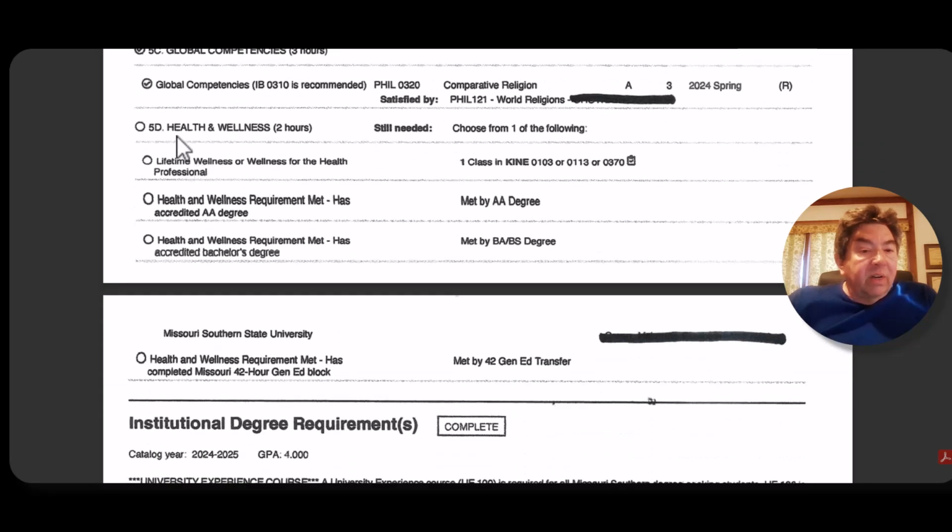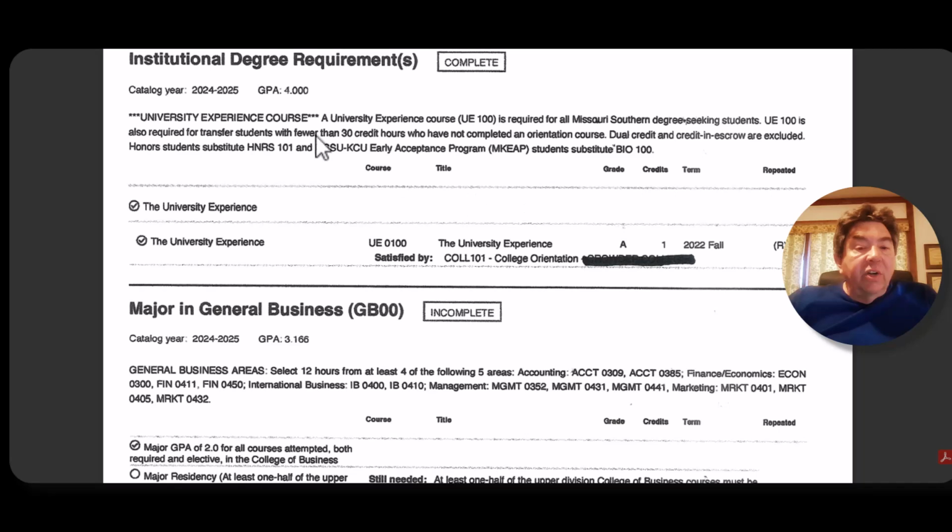And here's the one that's got us a little bit messed up, is that we have not completed 5D Health and Wellness, which is one class in KINE 103, 113, or 370. So in order to complete our general education requirement, we're going to have to take 2 hours of 5D Health and Wellness. The institutional requirements will tell you things that the institution requires you to complete before you can graduate.